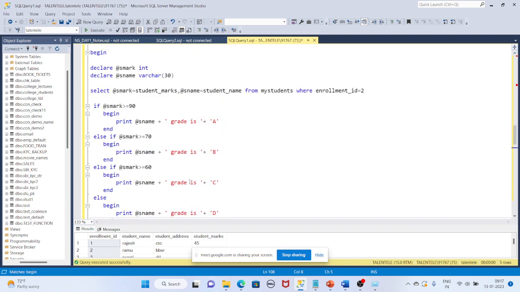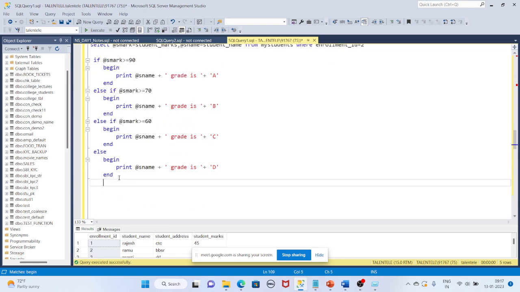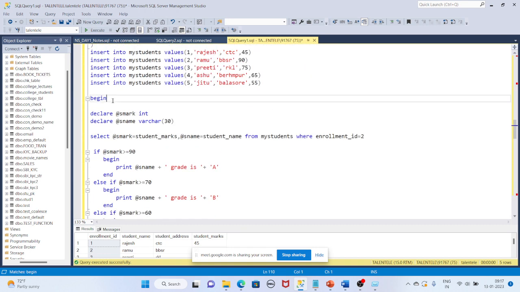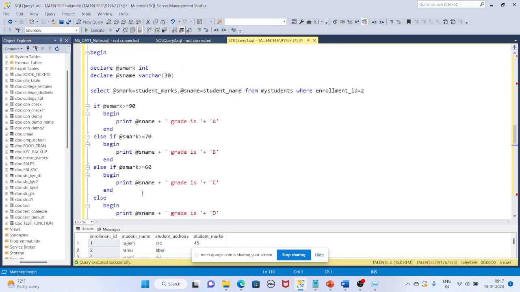So how we have started here. See this, for this begin we have to write an end here, correct? For the first begin, got it? For the first begin we have to write the end statement, right? Begin and end block, correct? Is everybody clear? So then this is the declaration step, where we're declaring two variables.